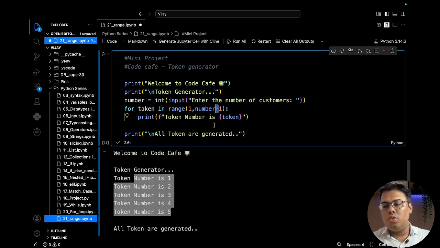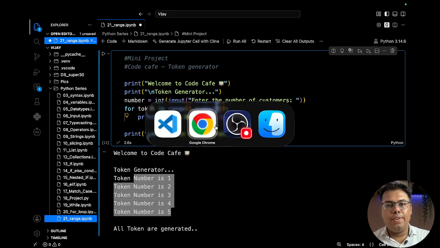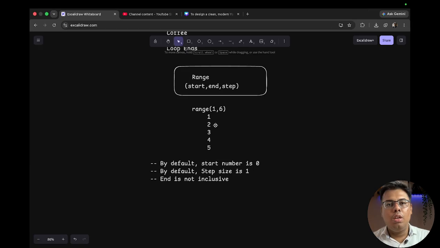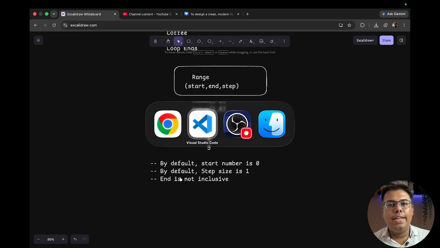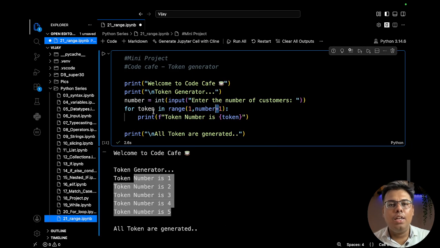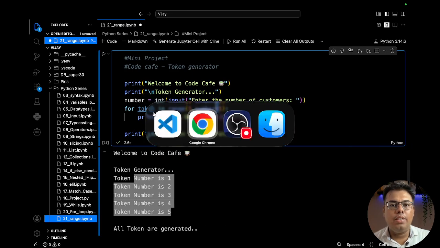Okay, so just to recap what we have seen till now, we have seen the range function, its syntax, how it works, what the defaults are regarding that. Then we implemented a beautiful token generator. Okay, so this was it for this video.